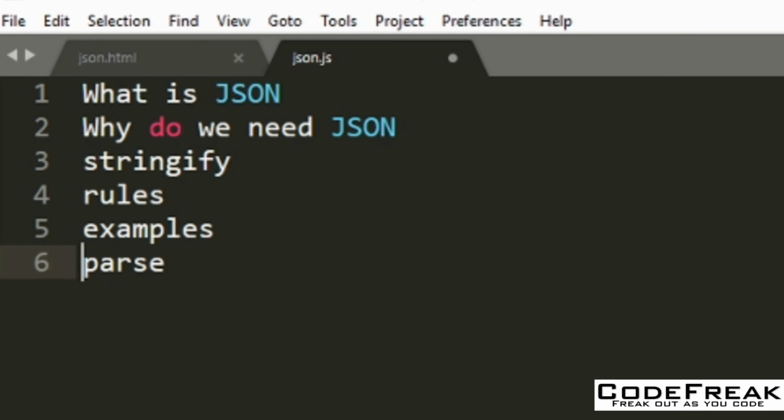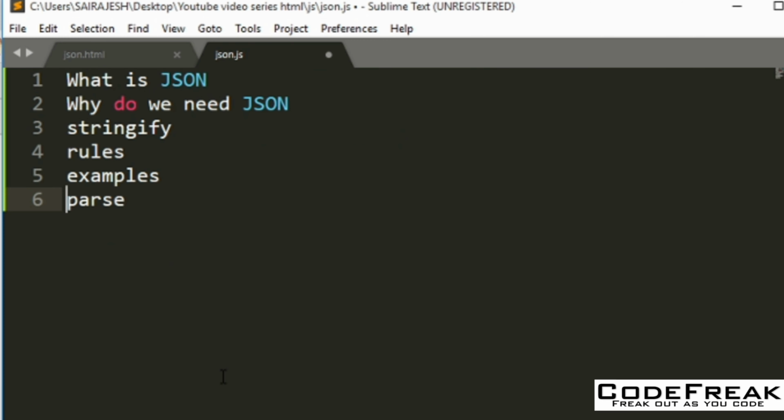So in this tutorial, we will look at what exactly JSON is, and why we need it. Then we'll look at the two very important functions, stringify and parse, and we'll also be discussing many bonus tips in the middle. I'm going to go into depth with respect to JSON methods. Okay, so let's start off.